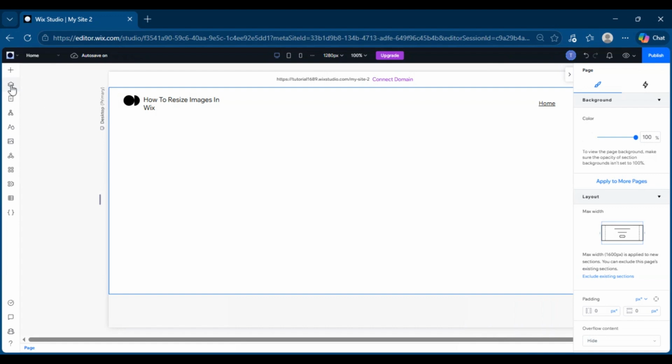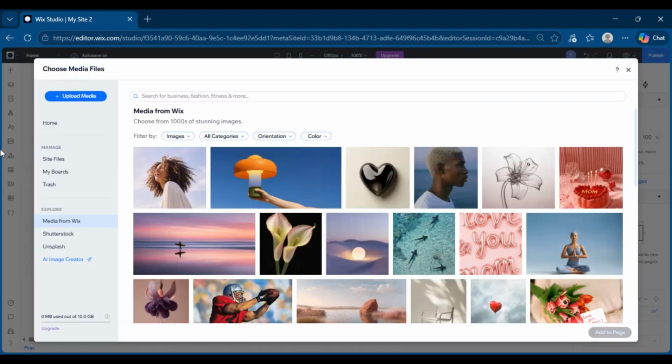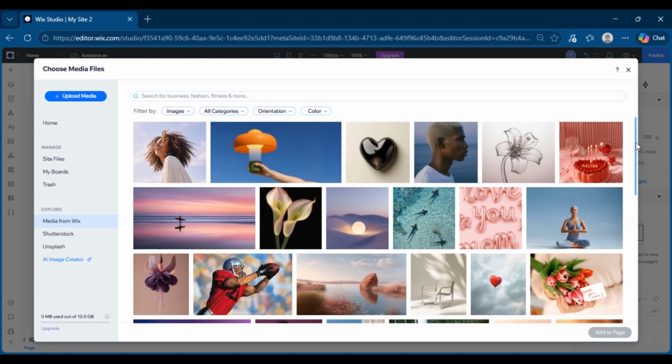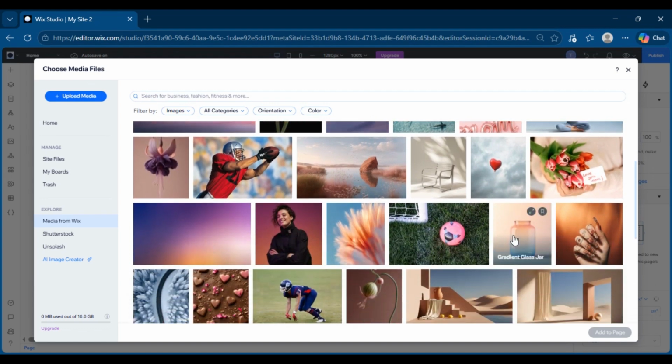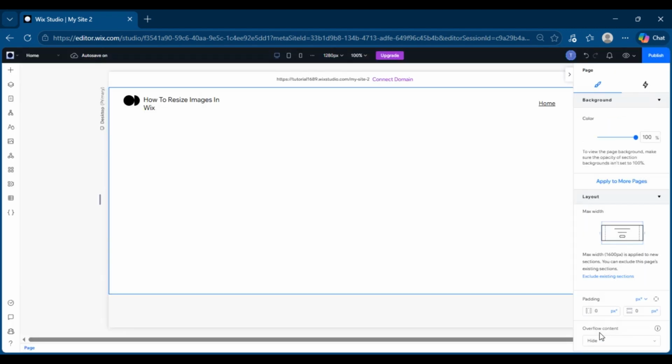Once you're inside the Wix editor, the first thing you want to do is go to the media section on the left-hand side. This is where all your uploaded images are stored, kind of like your personal image library inside Wix. From here, select the image you want to use. If you haven't uploaded it yet, you can simply click Upload and bring your file in. After selecting your image, click Add to Page, and it will appear on your website layout.